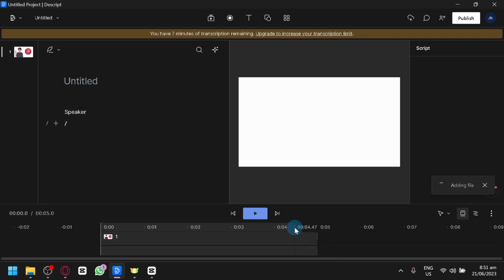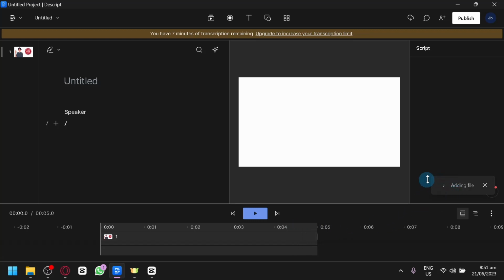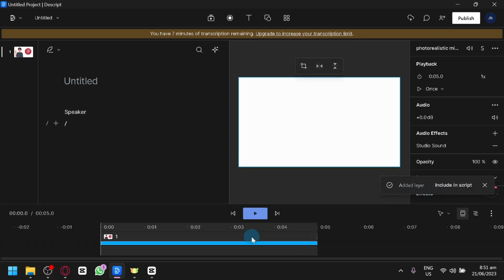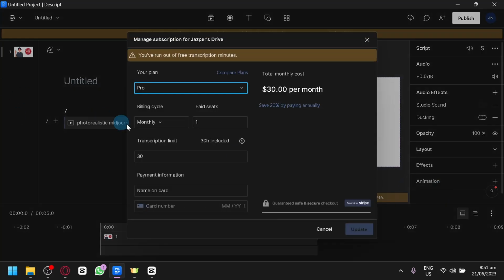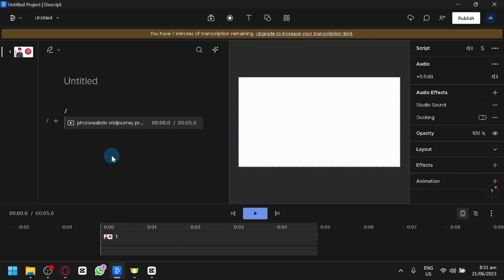So I'm also going to show you how you could upload the one for transcription and how it works. We're simply going to wait for this one to finish uploading first, and there we go. We can see the added layer over here. We can click on include in script, and as you can see, I won't be able to do that because I ran out of transcription minutes, and I would need to upgrade my plan to be able to use the transcription again. So the other way is to upload the file in transcription.